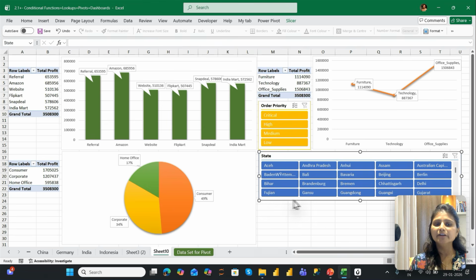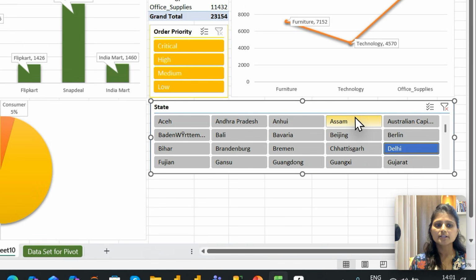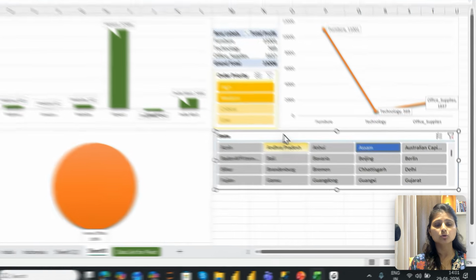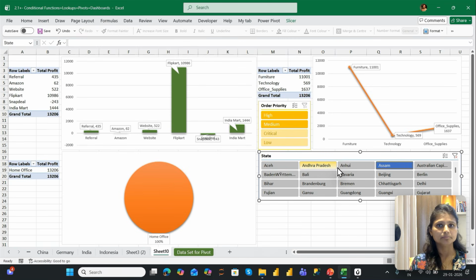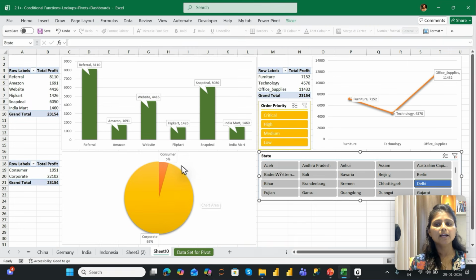Now, when I filter over here for any of the states, for an example, if I say Delhi, you can see it is getting filtered up and helping me to know what profit I have generated in Delhi with respect to all the things. So in Delhi, I have 5% profit generated from consumer and 95% is from corporate only. And there is no transaction for office supplies over here. If I check over here for categories, I can see the profit report for categories and the profit generated with respect to the different sources also.